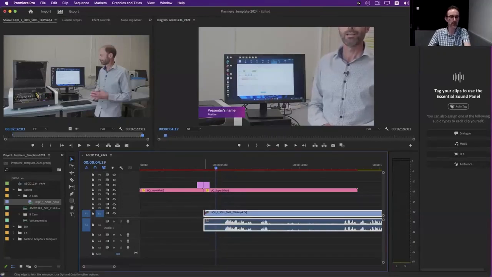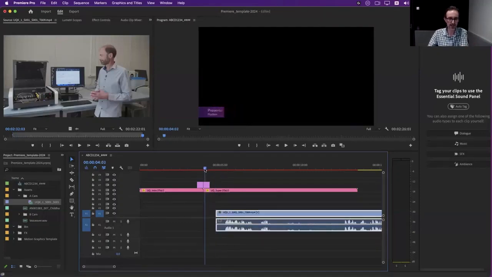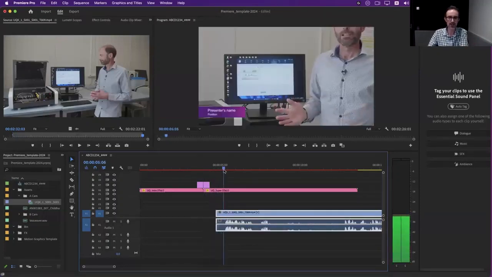So what I can do is move my cursor to the start there, click, and then as I drag that across, what that's doing is essentially hiding that piece of video and having it start a little bit later on.